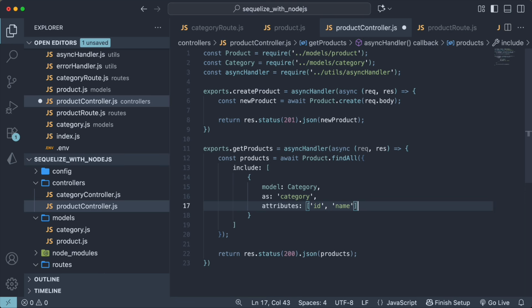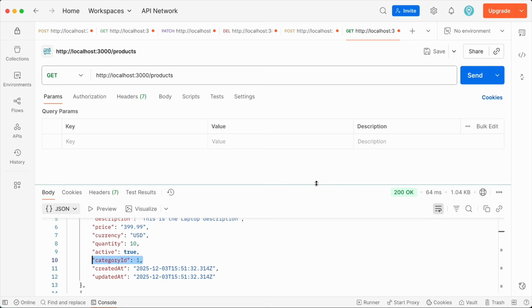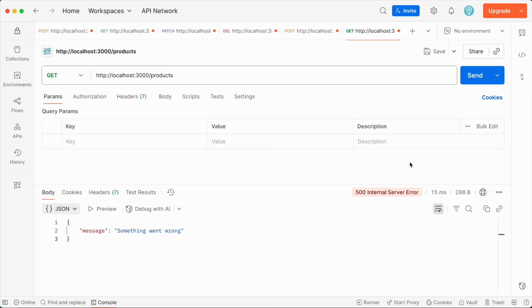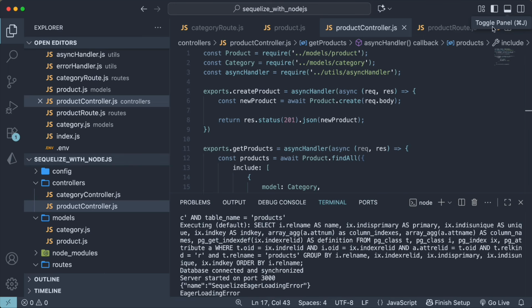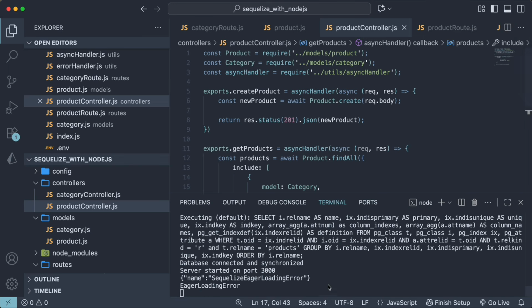Okay, now let's test this on Postman. So here on the get products endpoint, I'll click on send. And note that we got a 500 internal server error status code and the generic response error. Let's check on the console to see what happened. And Sequelize throws an eager loading error.